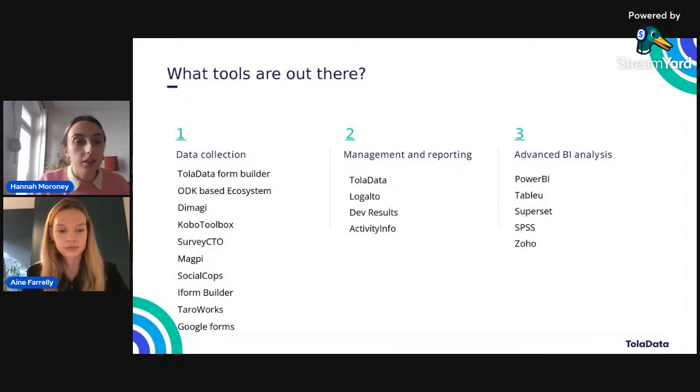So if we look here at the beginning, we have different tools for data collection. TolaData has its own inbuilt form builder. We heard people using ODK. KoBoToolbox is a really, really popular one. Plenty of people I spoke to told me that they're using Kobo for their collection and also for some visualization as well. iForm Builder, Google Forms, people even collecting their data in Excel, Dimagi, SurveyCTO, SurveyMonkey. There are so many ways to collect your data.